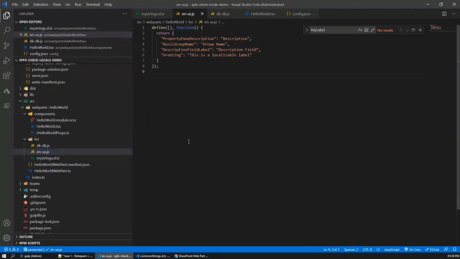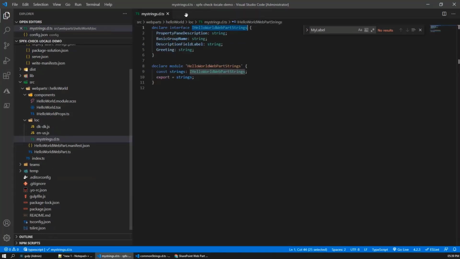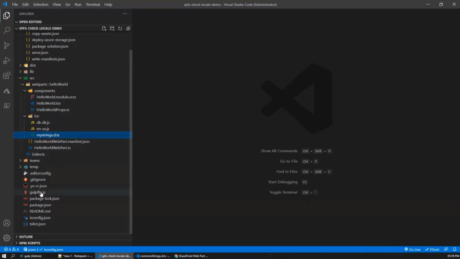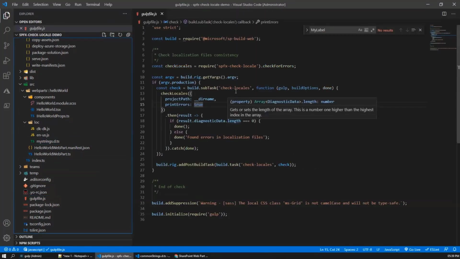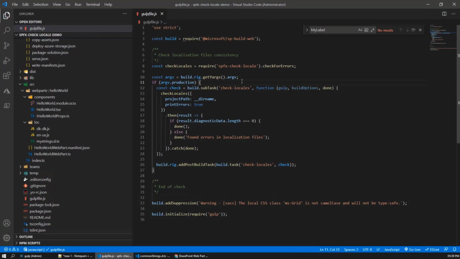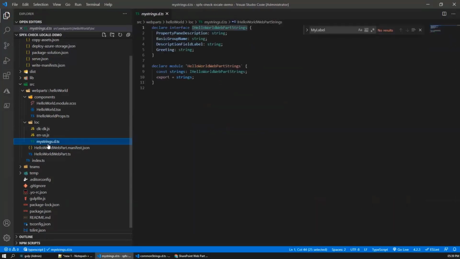But SPFx check local is not only a VS Code extension, it's also a Node.js module. And the Node.js module gives you an option to implement such kind of checks inside your build pipeline. For example, here you can create a new gulp task, which performs a validation check on all of your resource files, so that all of your individual localization files are consistent with your primary resource definitions.